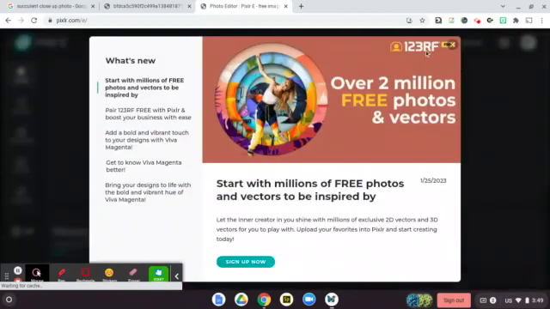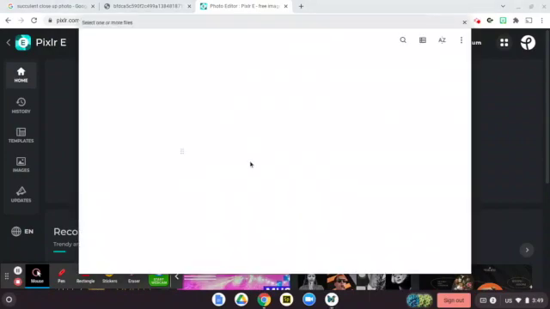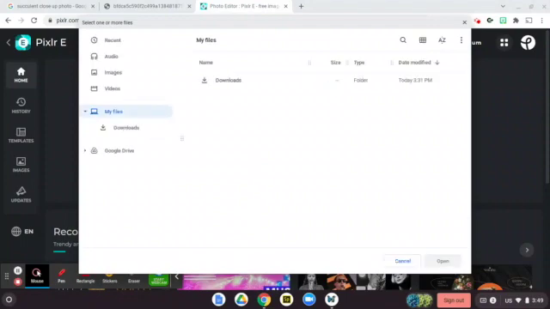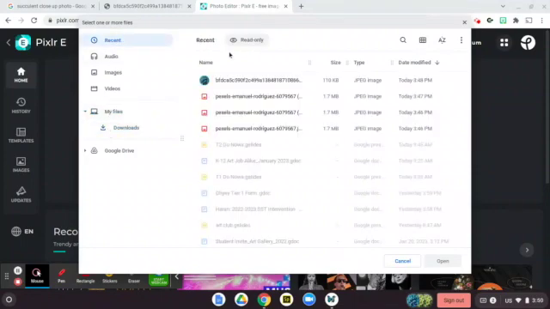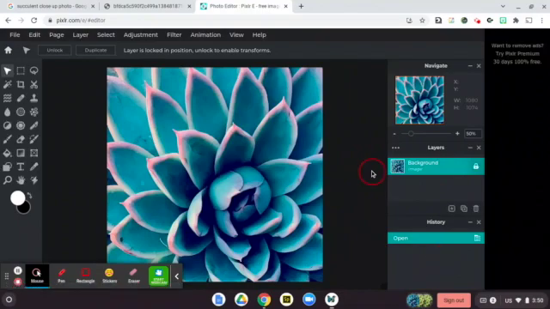Now, if there's some pop-up things, just X out of that. Now you're going to hit Open Image. And find where you saved the pictures. And hit Open. Okay, so there's my picture.